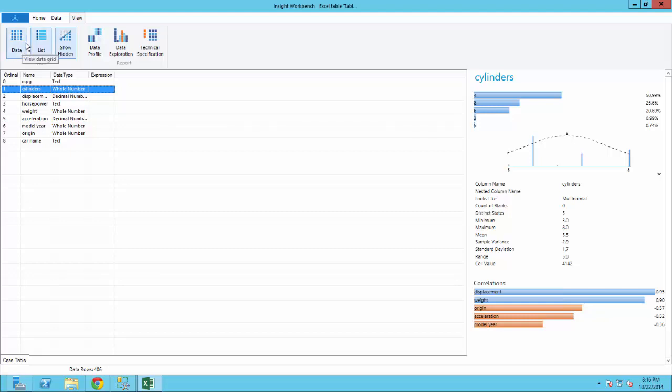For example, in this dataset, when you select the cylinders column, Insight Workbench shows you that the first 3 states constitute more than 98% of the cases. And although the values in the cylinder column are numeric, they really aren't used for computation, but are more like a category. The values for 3 and 5 cylinders are very rare, and it is easy to remove these values from the category column.